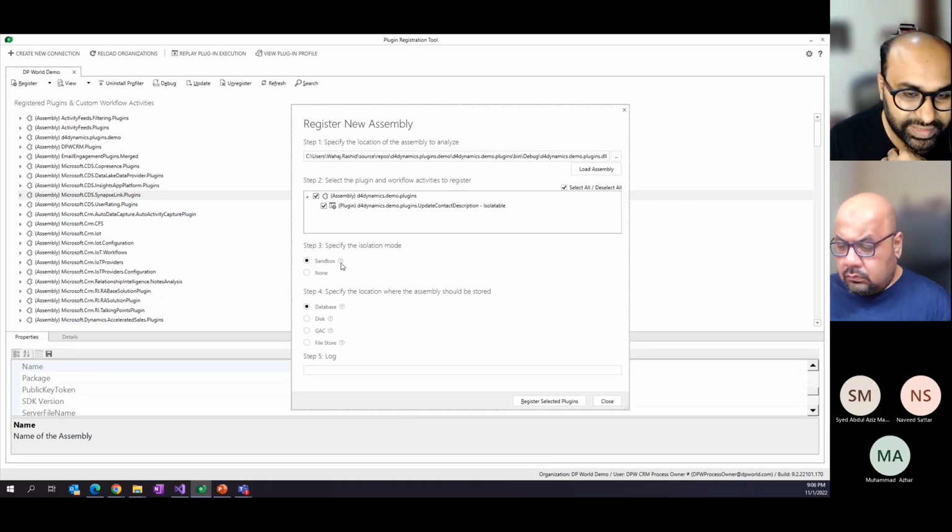The difference is that sandbox is more secure, but it has some reduced functionality. For example, you cannot access the file system using C# .NET because this is running on the cloud. So sandbox is more secure and more recommended. Then we specify the location. Again, for online, the only way is to use the database. That means the assembly will be uploaded to a table as a DLL file inside your Dataverse. The system will do that.